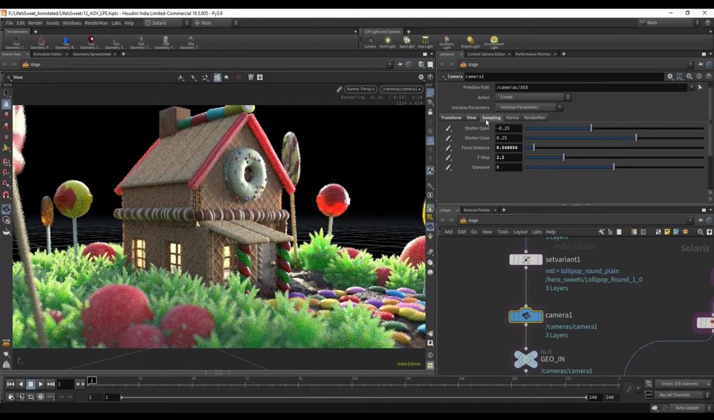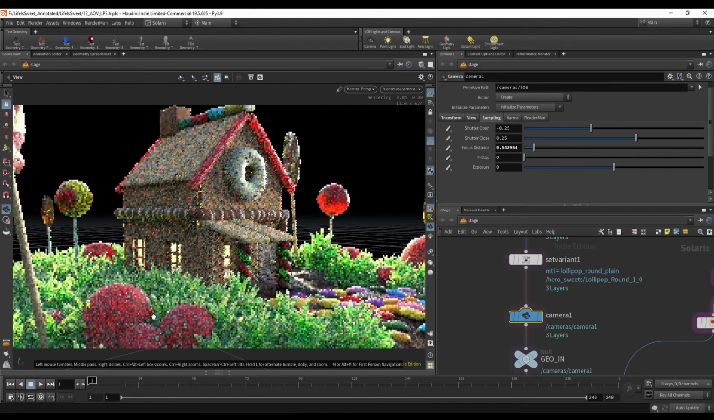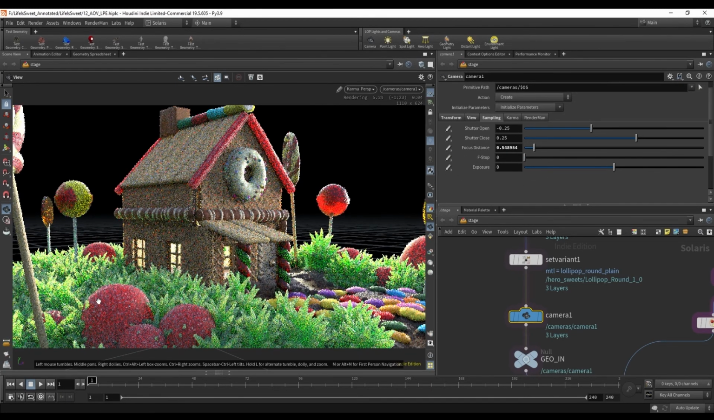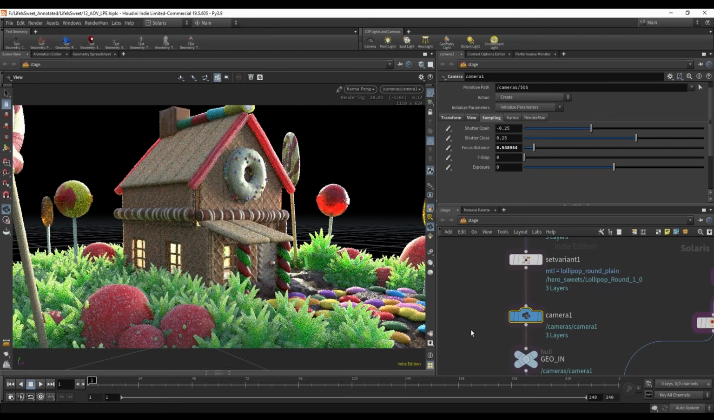Next we have sampling, right? Now, as you can see, I have this shallow depth of field in this render, and that shallow depth of field is controlled by your f-stop and focus distance. So by default, your f-stop will be at 0. If I switch this to 0, I'll have no depth of field. You'll see that everything in the foreground is perfectly in focus and everything in the background is perfectly in focus. An f-stop of 0 inside of Solaris means that we actually don't have f-stop. So kind of just ignore f-stop.